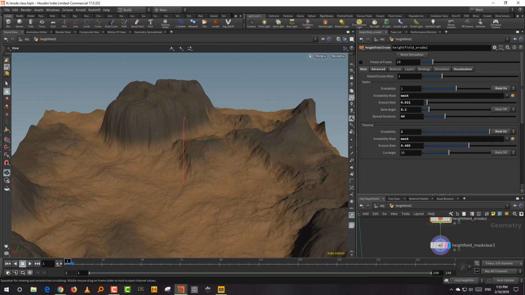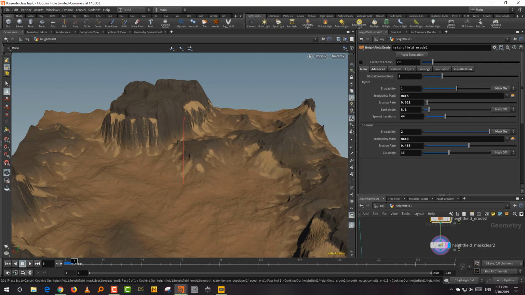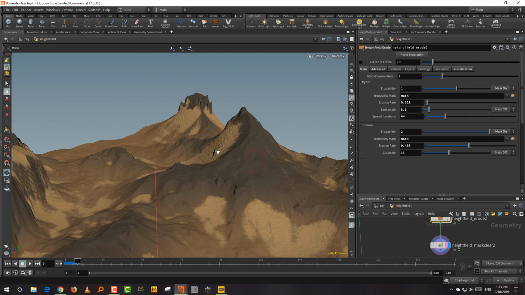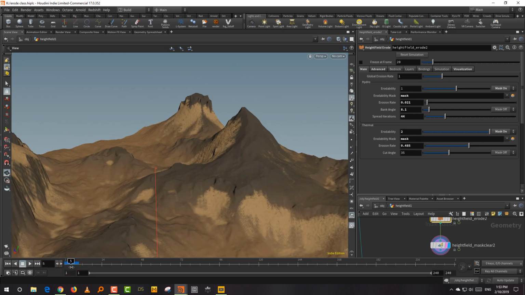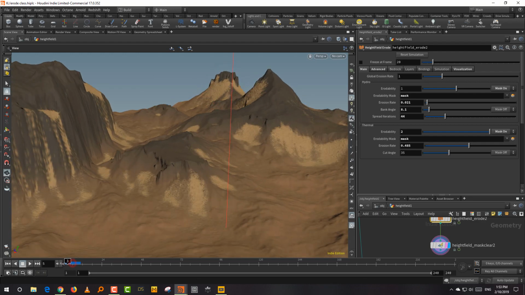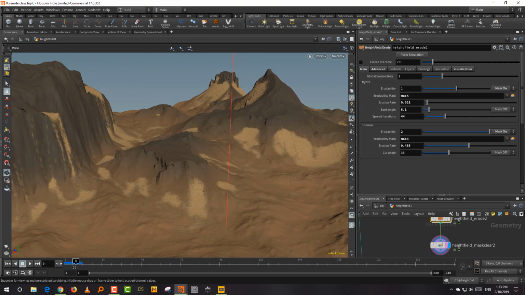Thermal erosion is really good if you want to do sand dunes and stuff. You'll see it eating up very nicely at this point. So you'll get very nice results happening there. You can see that in the background, it makes these nice little cliffs and everything. So thermal erosion is very nice for these things.